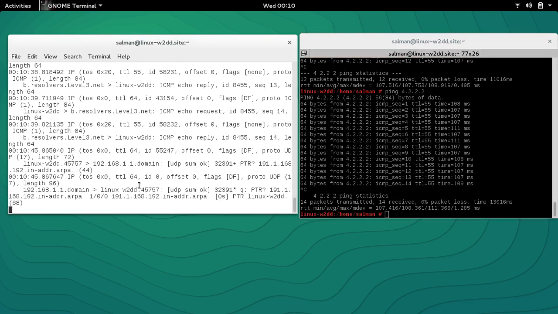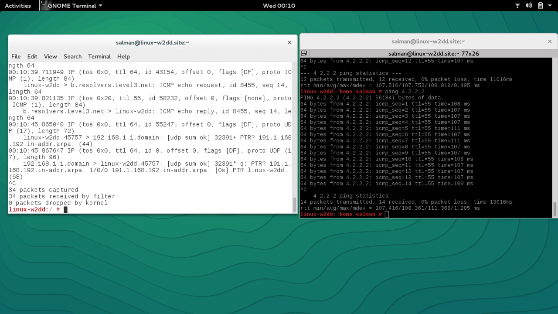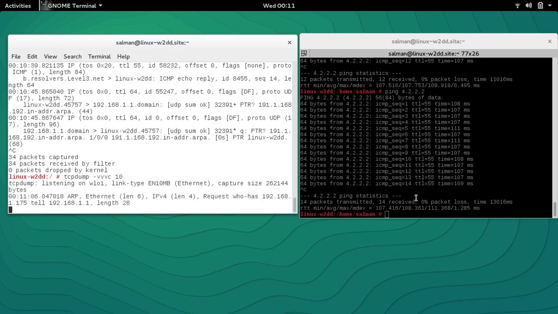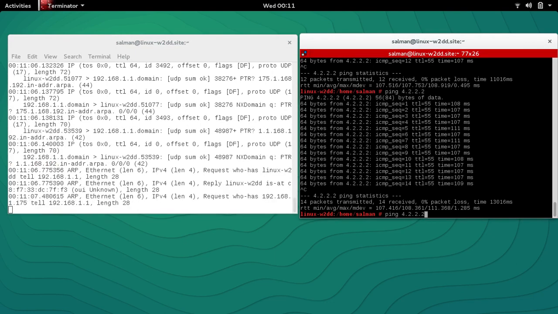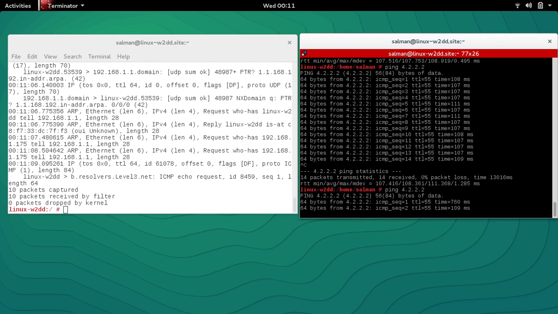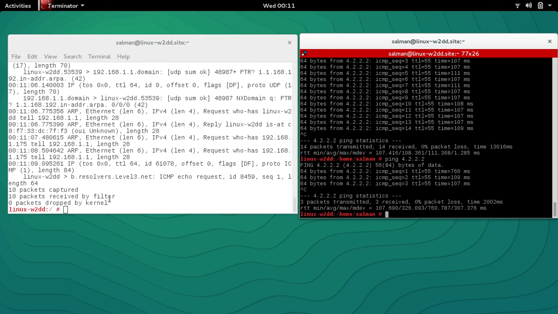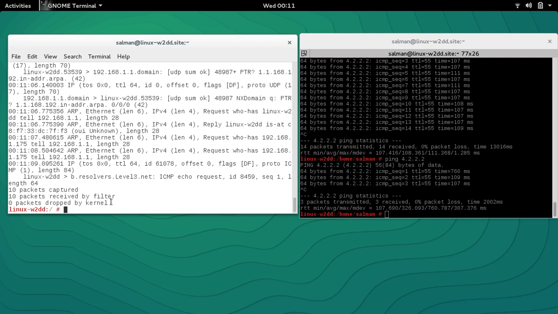But how can I limit this output? To limit the output or capture a limited number of packets, you can use the dash c option. Let's say I just want to capture 10 packets with the vvv option. Press enter, and this time if I ping, that's it. It captured 10 packets and it stopped. That's how you can limit packet capture with tcpdump.